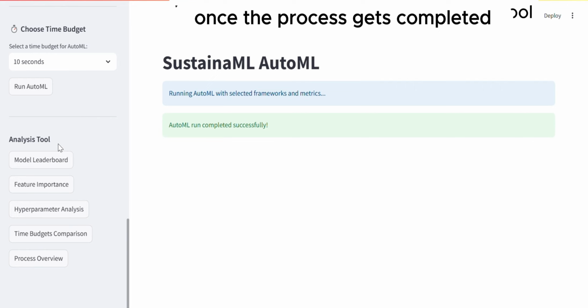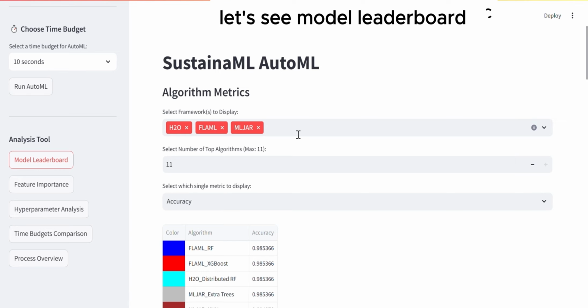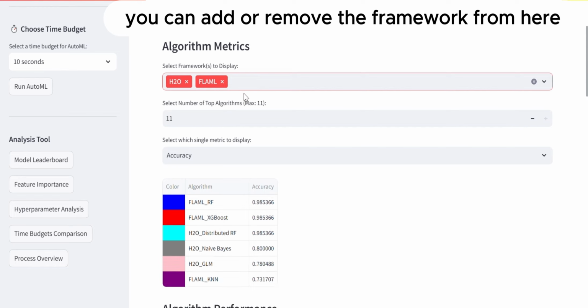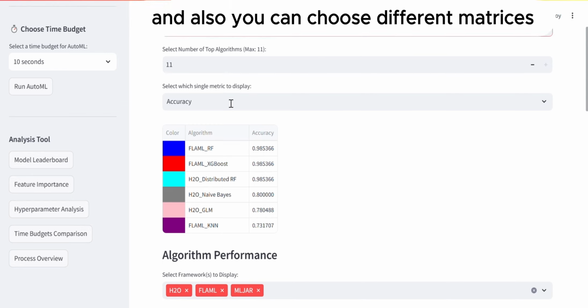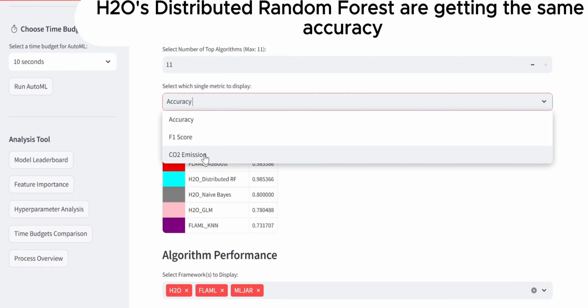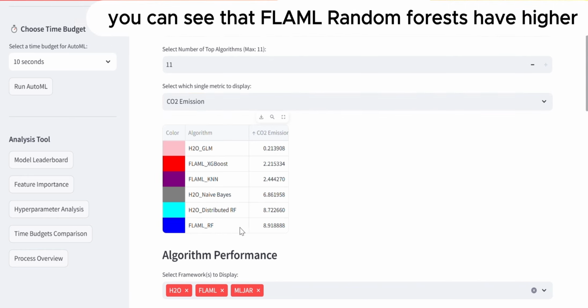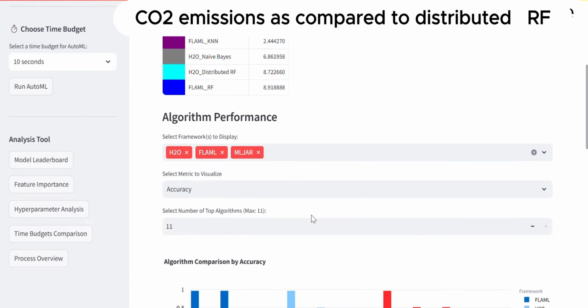Once the process gets completed, we have an option to view the analysis tool. Let's see the model leaderboard. Here we have an algorithm metric; you can add or remove the framework from here, and also if you want to see any top number of algorithms, and also you can choose different metrics. Here you can see FLAML's random forest and H2O's distributed random forest are getting the same accuracy, but in terms of CO2 emissions, you can see that FLAML's random forest has higher CO2 emissions as compared to distributed random forest.